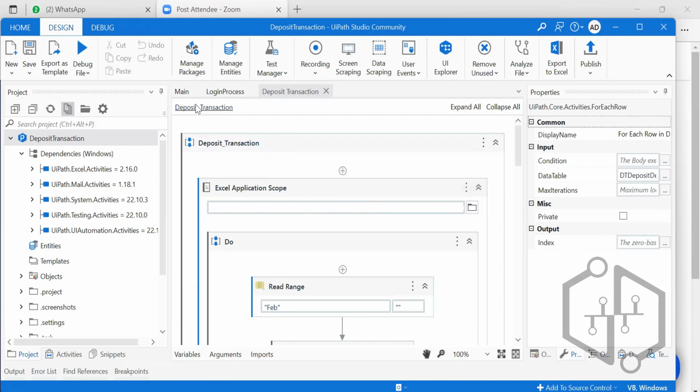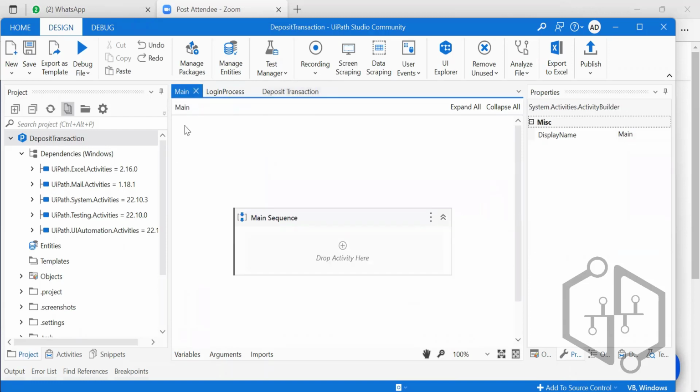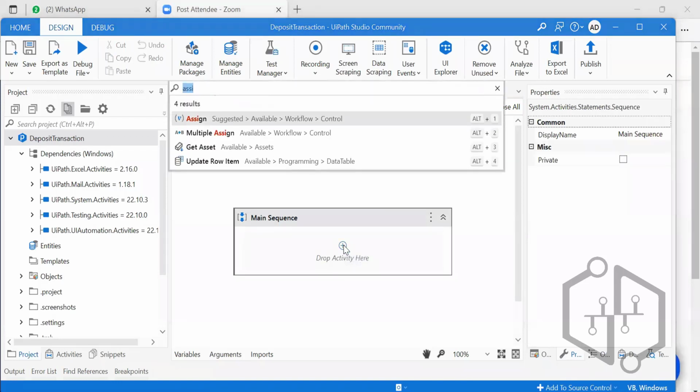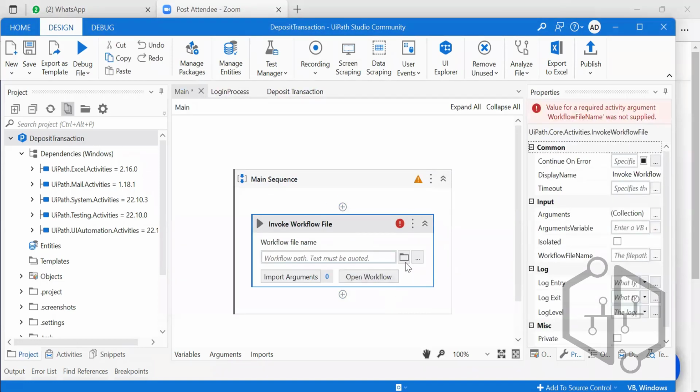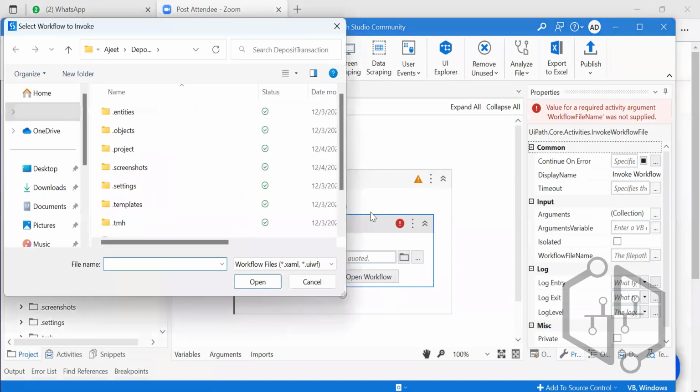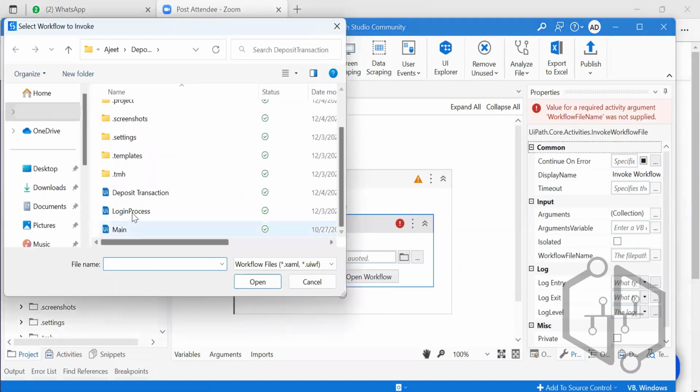So what I'm going to do, I'm going to the main. Which is the first workflow I need to call? Login process. What is the command to call the workflow? What is the activity name? Invoke workflow file. Which workflow file I need to call? Click on this browse button. Login process.